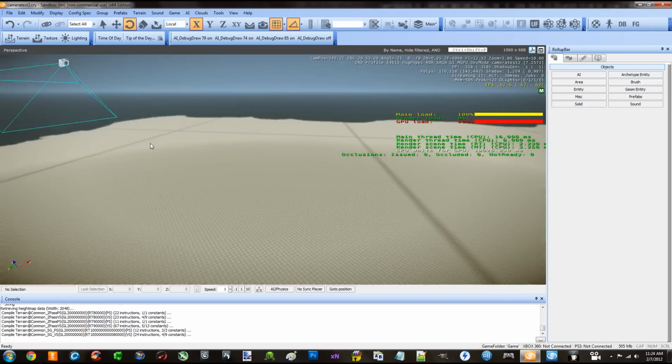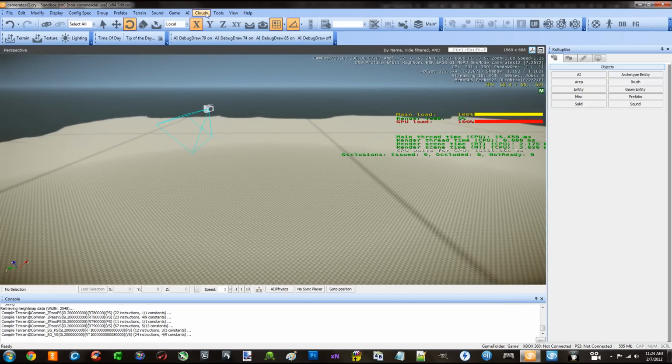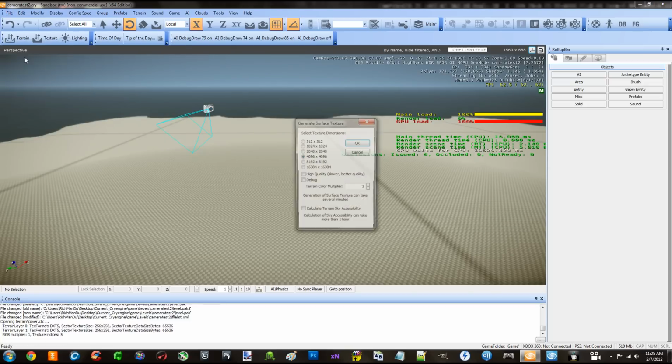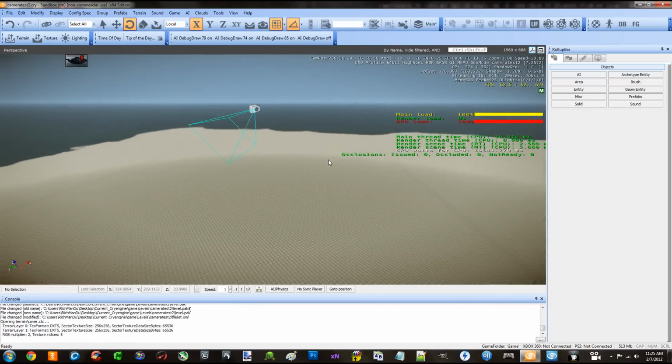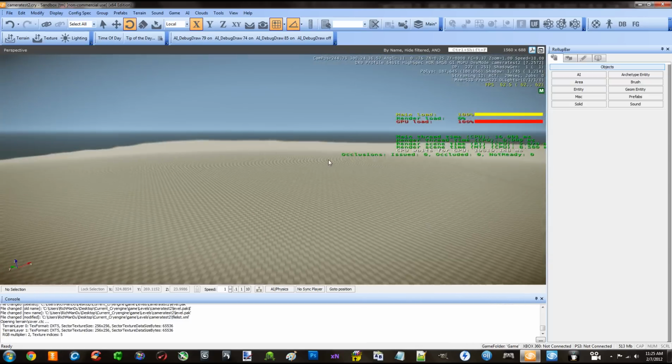Now I just want to show you, first of all, I'm going to go to tools, reload my scripts, AI, generate AI file, and I'm going to generate a surface texture, and I'm just going to go to the default and just click OK. Once that's completed, I'm going to jump right in game.